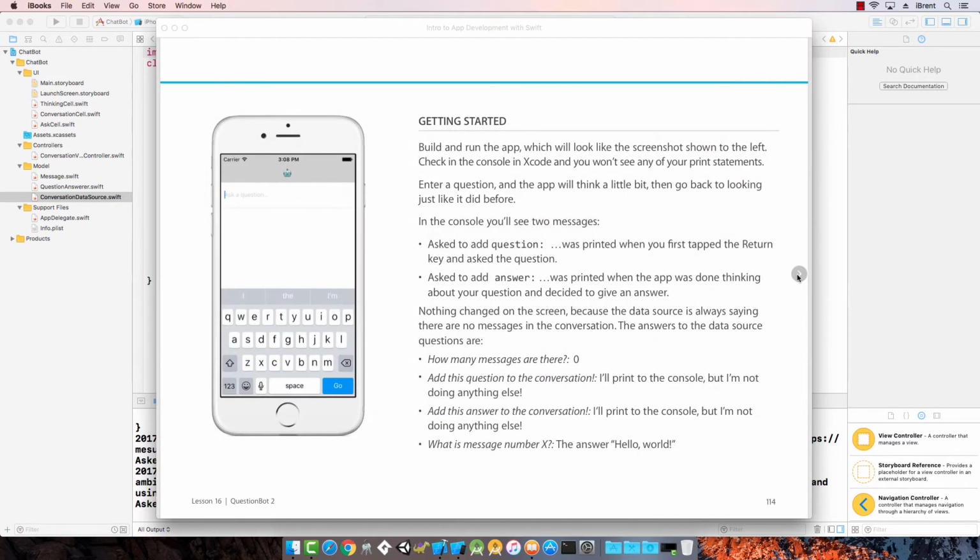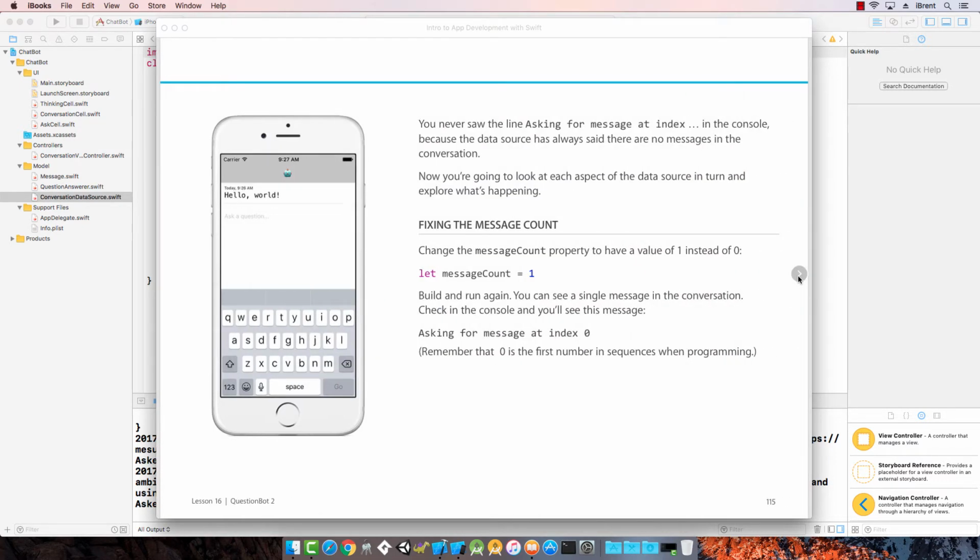So let's go to the next page. We've already looked at this already. We've run it once and nothing's happened. So let's go look at the data source and see what's happening. First, change the message count property to have a value of 1 instead of 0. Build and run again. You'll see a single message in the conversation. Check in the console and you'll see this message.